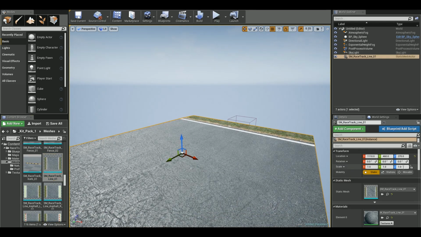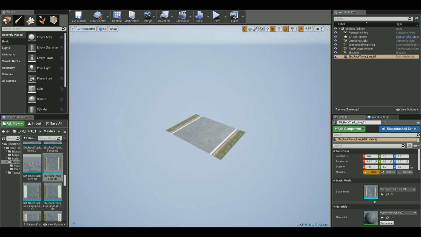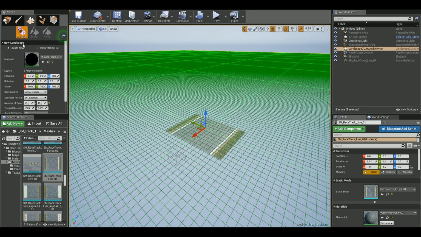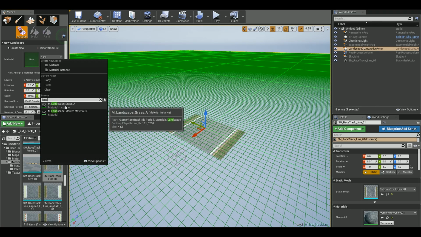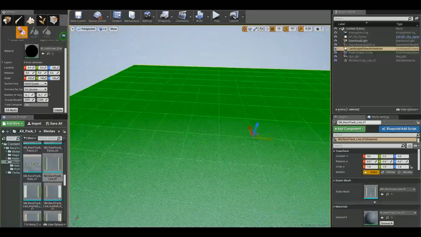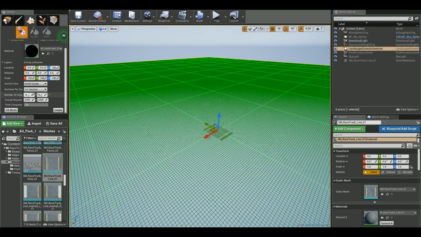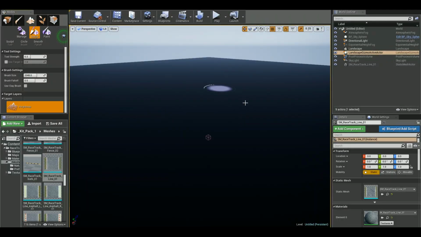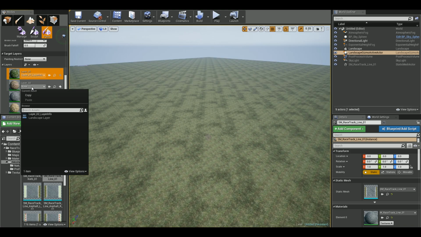Here I'm just adding a piece of racetrack just to have an idea of the size of the landscape. To create a new landscape, just go in the landscape tool. We are just selecting the landscape material. Then you can choose the size you want. Then create. Now we are just setting the layer info.